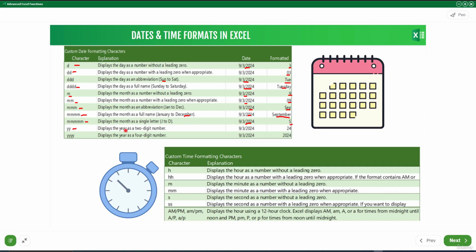Double Y displays the year as a 2-digit number. From this date, it is going to display the year 2024 as 24, like this. 4Y displays the year as a full digit number. From this date, 2024 is displayed as 2024 like this. That is a 4-digit number.